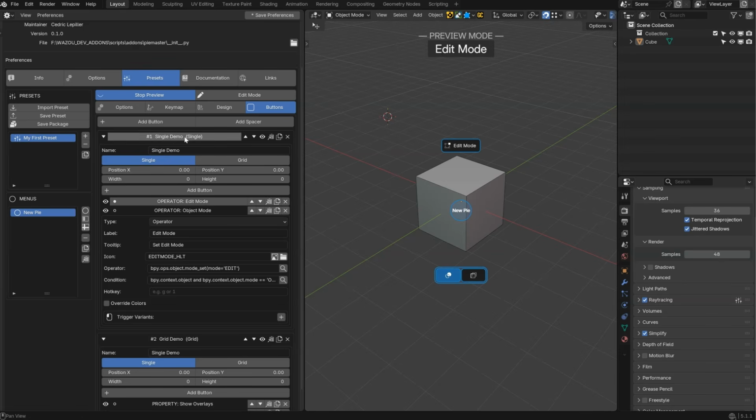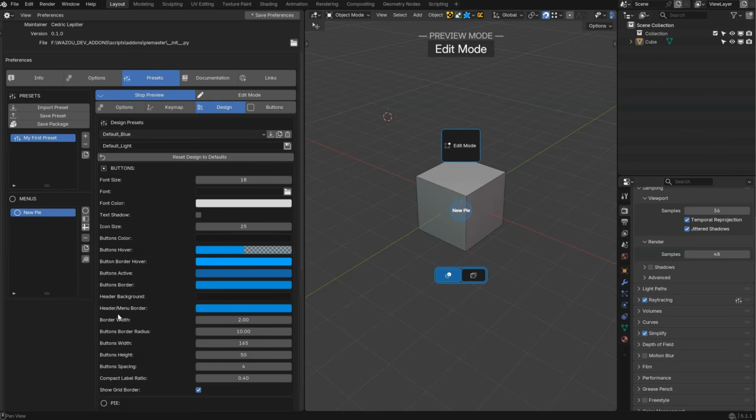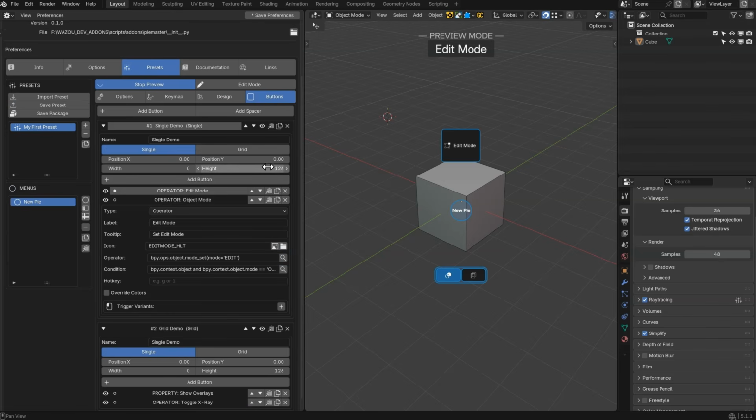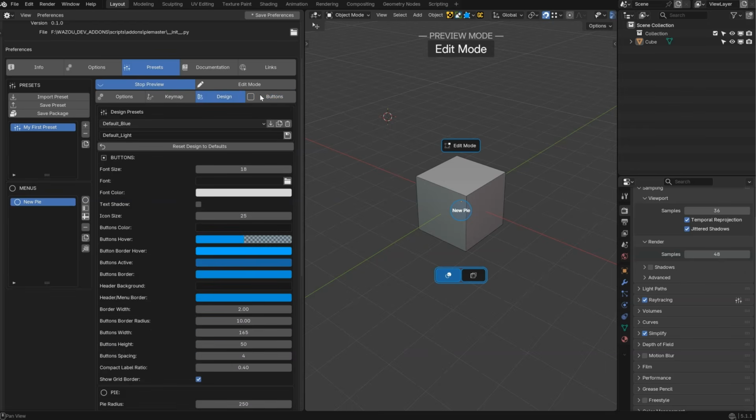So we are on a single button. As you can see, you have position in X and position in Y. You can click to make them 0. You also have width, that means you can change the width of the button if you want. 0 will be the default one. You will have height to change the height of the button. In the design, the basic height is 50. Okay? And here you can override this height to do whatever you want. Okay? 0 will be the default value that is in the design, this one.